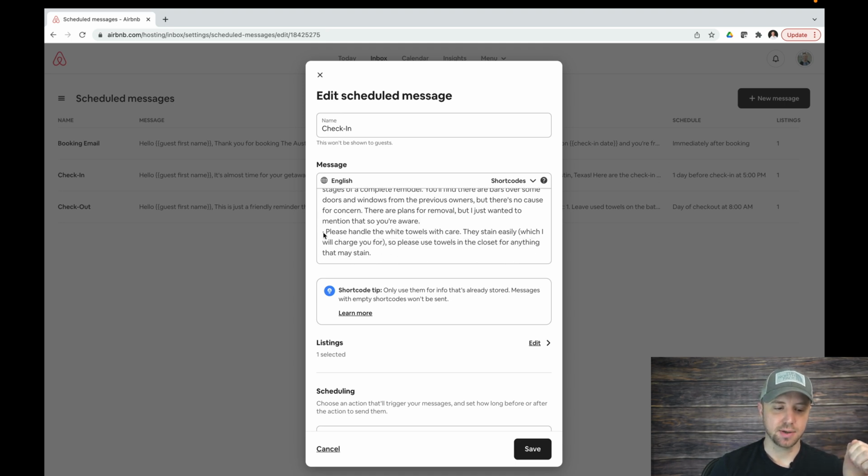Here I have a note to be careful with the white towels. I say, hey, if you're going to destroy the towels and stain them, I'm going to charge you for them. Be very specific with rules like that in your ad and also in your messaging, so people know it's there and understand, and you can point back to it and say, hey, you destroyed the towels, and I said in my message to you before, please handle them with care. There are other towels, if you want to stain those, that's fine. So make sure you're covered there. Put everything in your messaging.